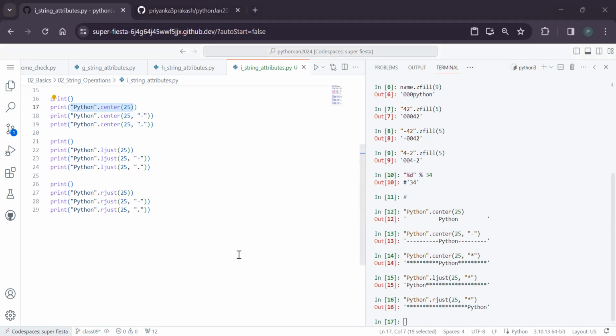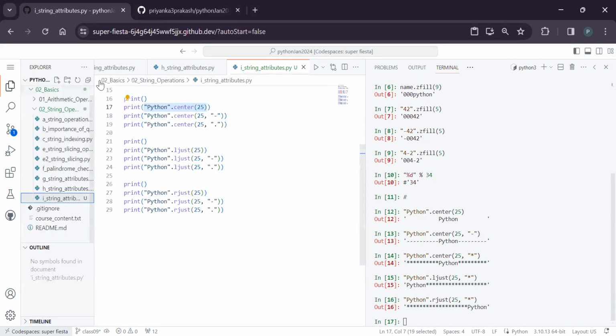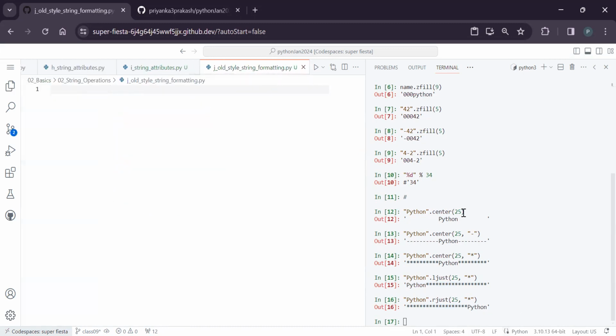Next, coming to the old style string formatting. What is this old style string formatting? What does it do? So basically, what is the business of string formatting? In which case do we need to use it?